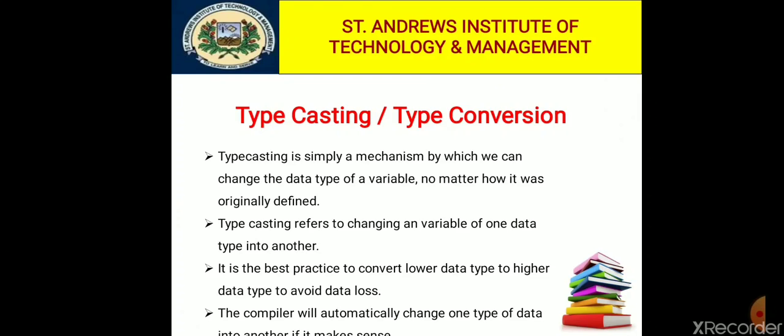Typecasting and type conversion. So first of all, what is typecasting? Typecasting is simply a mechanism by which we can change the data type of a variable no matter how it was originally defined. When a variable is typecasted into a different type, the compiler basically treats the variable as of the new data type.